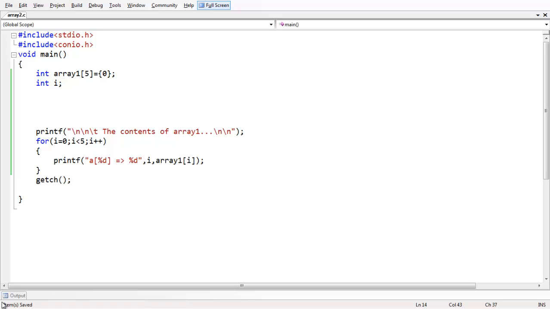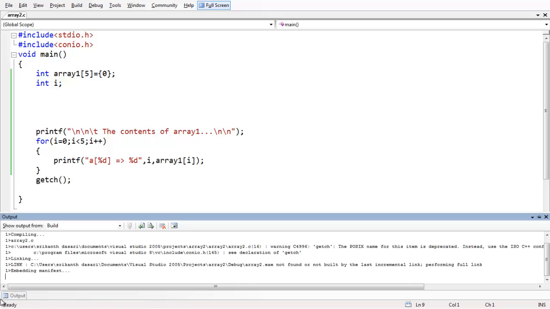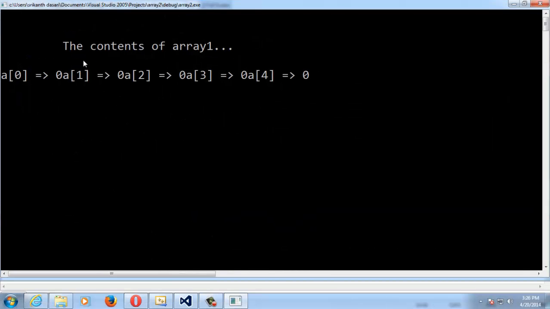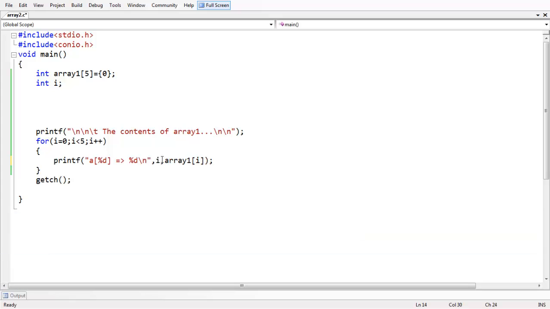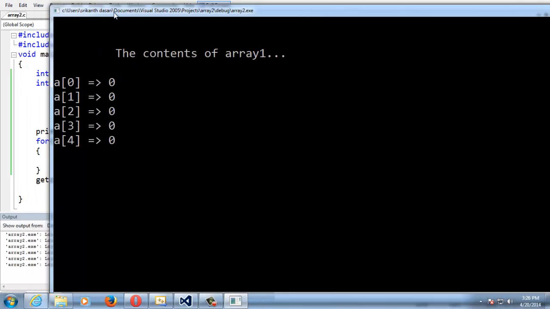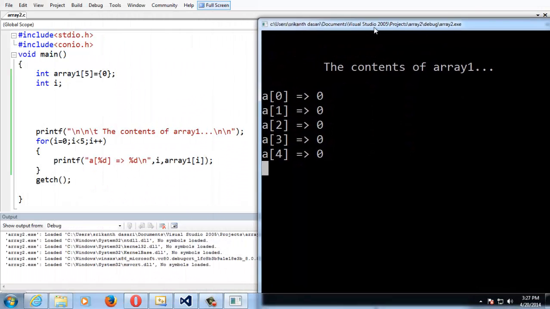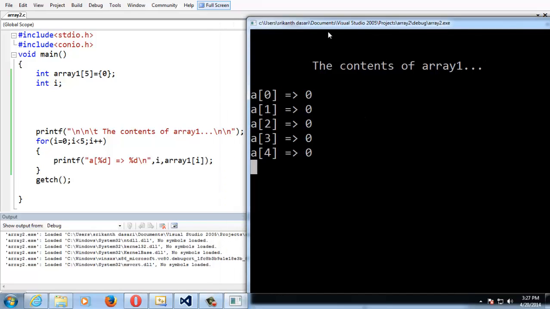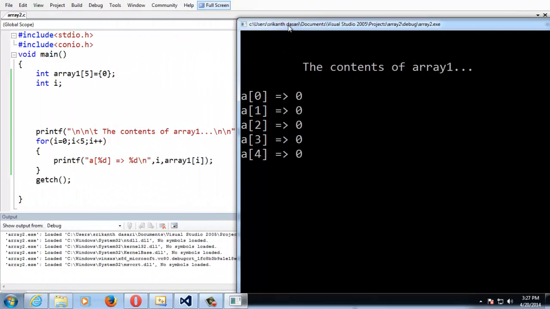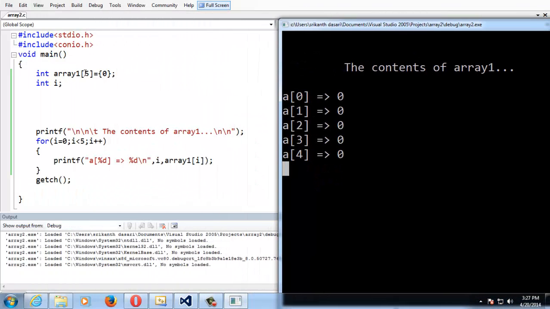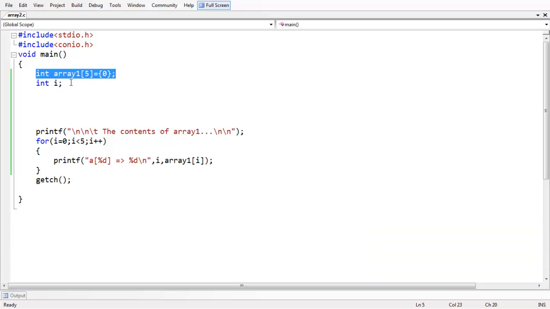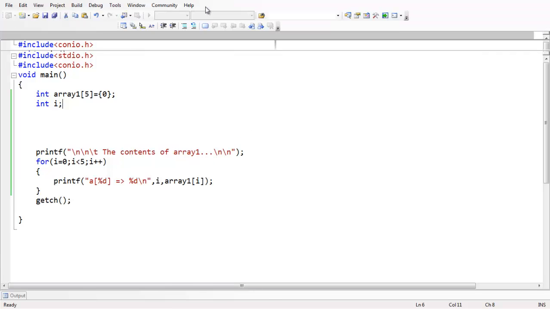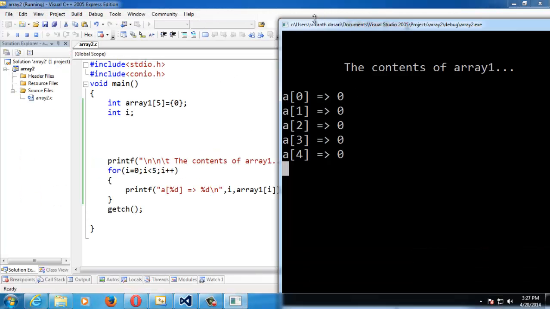If you save and run the program here, we have just forgotten to print the slash n here. So if you see, all the contents of the array were initialized to 0. This has happened because we have taken an array named array1 and initialized it with all zeros. If you say something like this in your programming statement, it literally means that all the elements in the array will get initialized to 0.